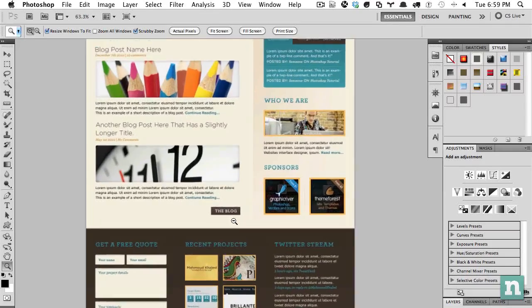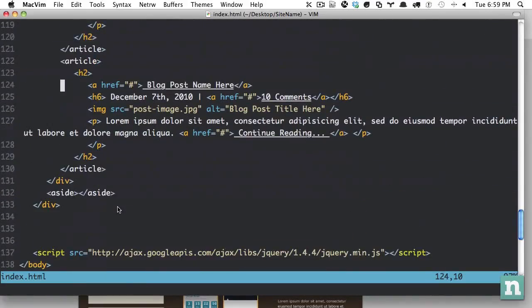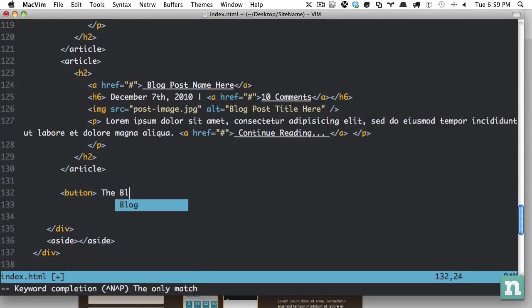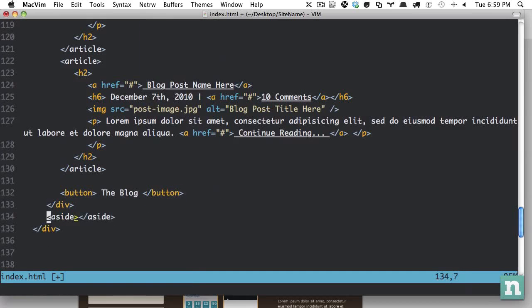You see this button right here? So I'm going to go ahead and add that. So we'll paste it right before this closing content area. And again, we'll do button the blog. All right, so that should take care of the main content area.